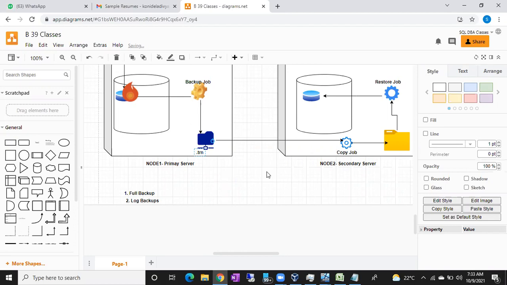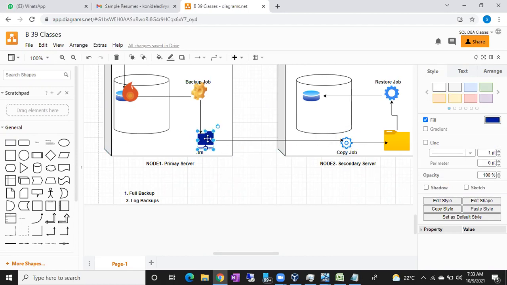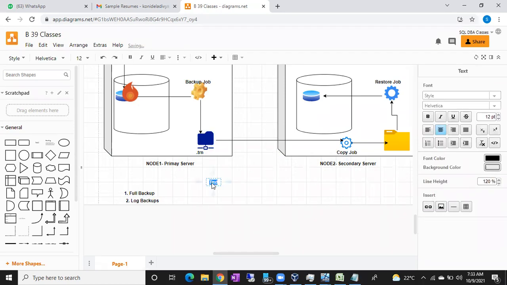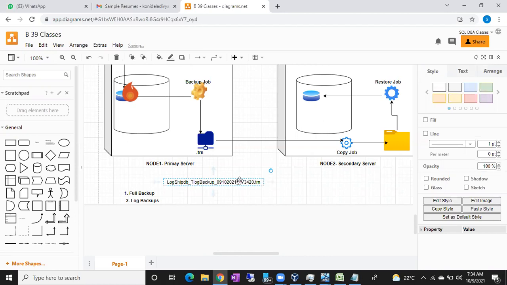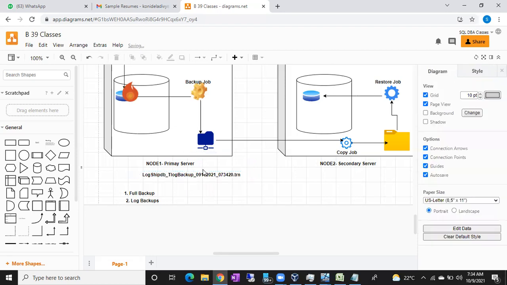So until the copy process is completed, imagine at 8 o'clock or 8:15 your copy job will start, and it will try to copy this .trn. Imagine this is my backup file: logshipdb_tlogbackup_09/10/2021_07:34:20.trn. Usually it will generate backup files like this, with date and timestamp. Imagine, just for the example, this file size is 1 GB.